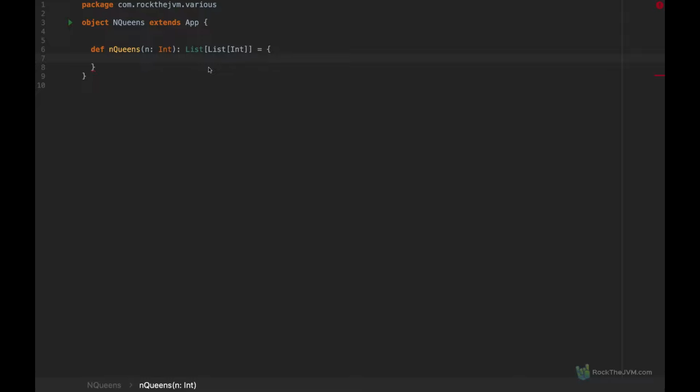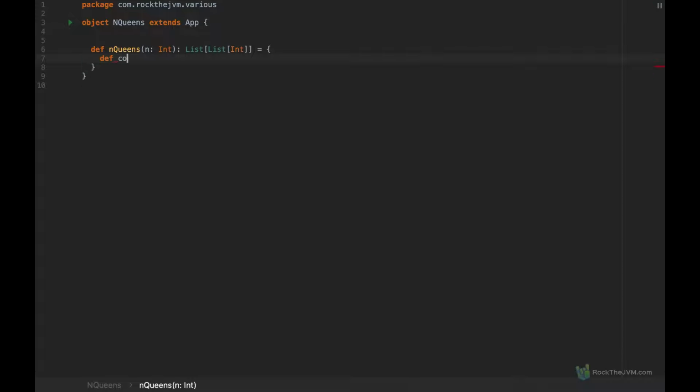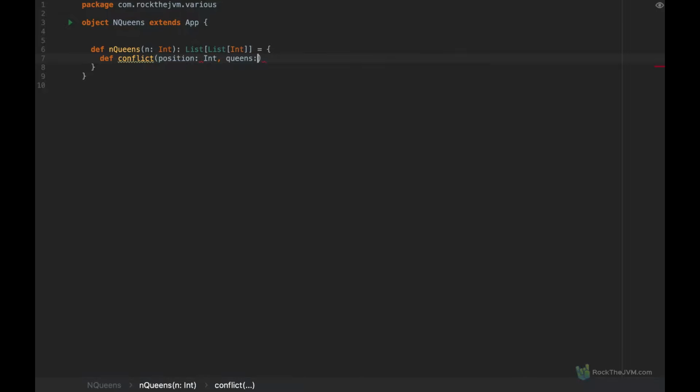So obviously I will implement this in a tail recursive fashion, but I will need two auxiliary functions. So I will define an auxiliary function that I'm going to call conflict, and I'm going to pass two arguments to this. The first is the position that I'm trying to place the queen in. So position will be an Int, and the queens will be a List of Int. And this will return a Boolean. And this conflict will return true if the position is under attack or can be under attack by either of these queens from this list.